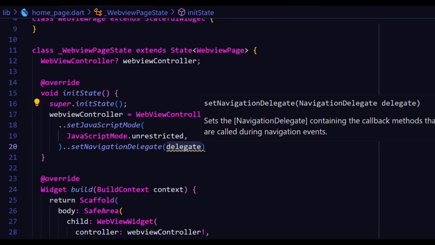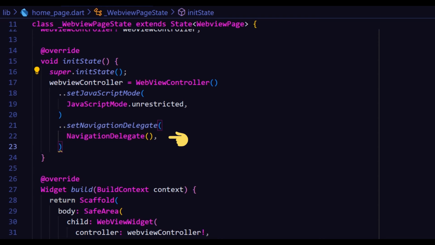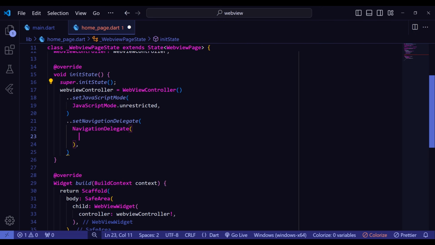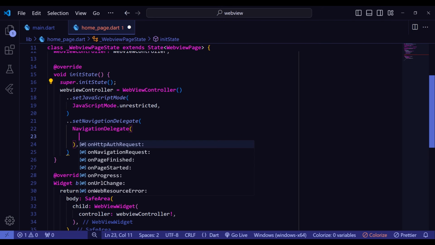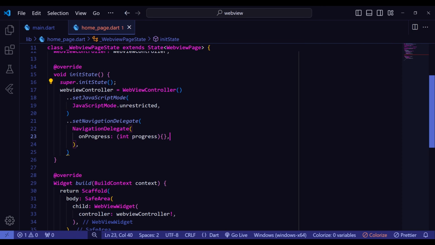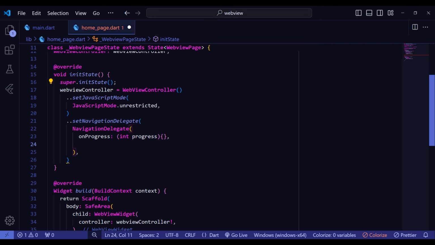Next, I need to set a navigation delegate. So I need to use this class here. Basically, a navigation delegate allows me to customize my WebView in different scenarios, like when a web page is starting, loading, or we got an error. As you see, there are different properties inside this class, and I'm going to use some of them. First, I can check when the page is loading, and here I have a progress, which is of type integer.